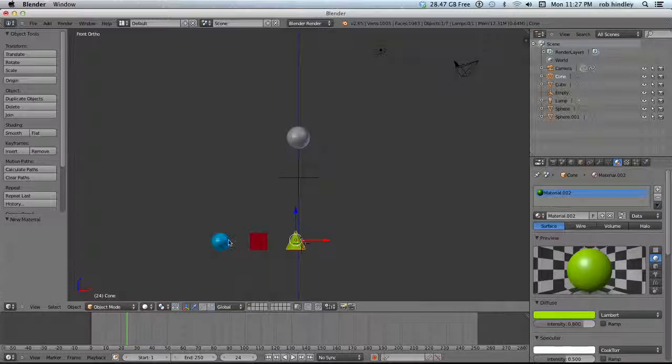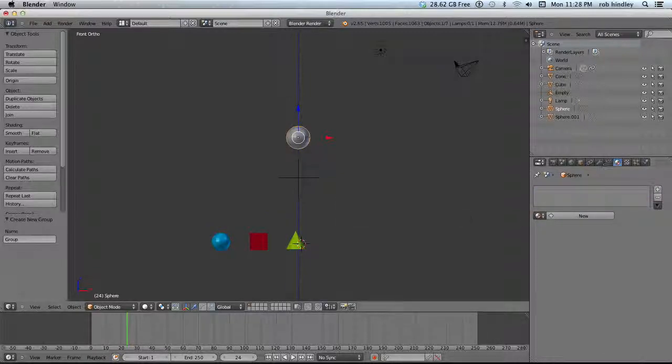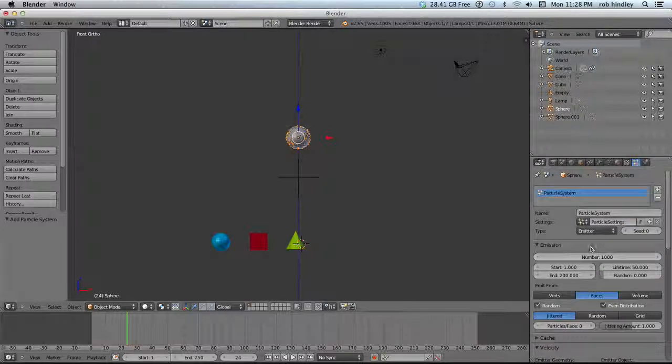So, like so, and then select all three, holding Shift key down and clicking, and then Control G. And you can see the green outlines mean they're all grouped. Okay, now to set up the particle system. Select the emitter, select particle system, plus.